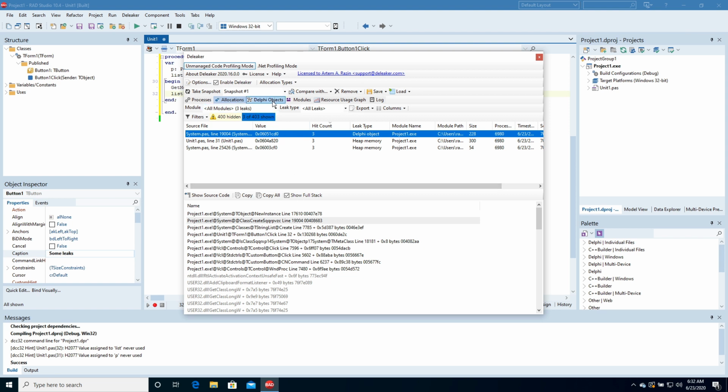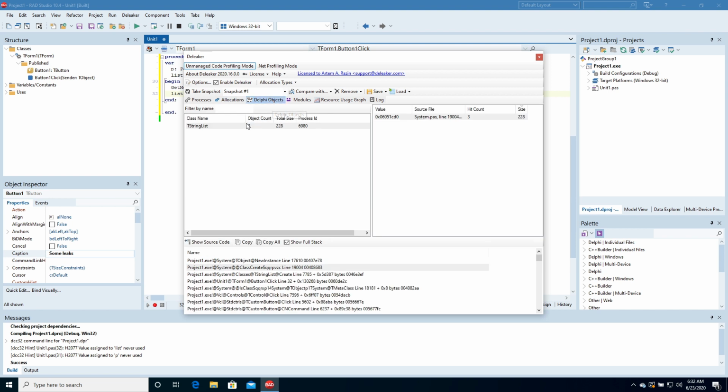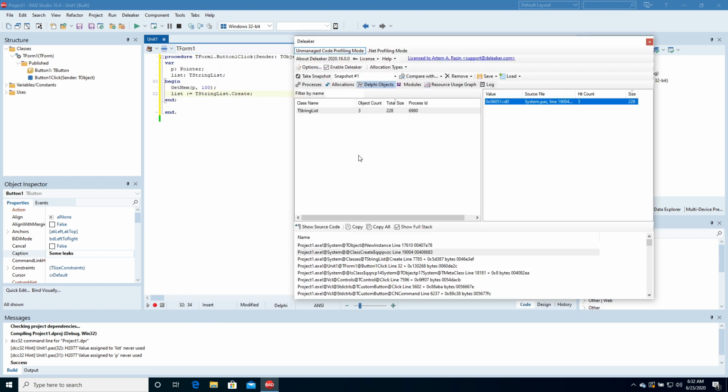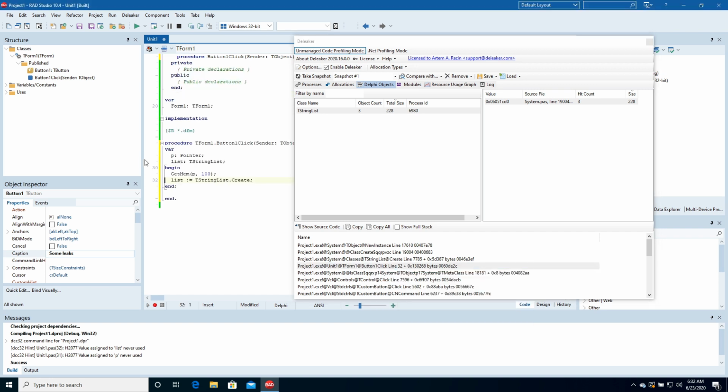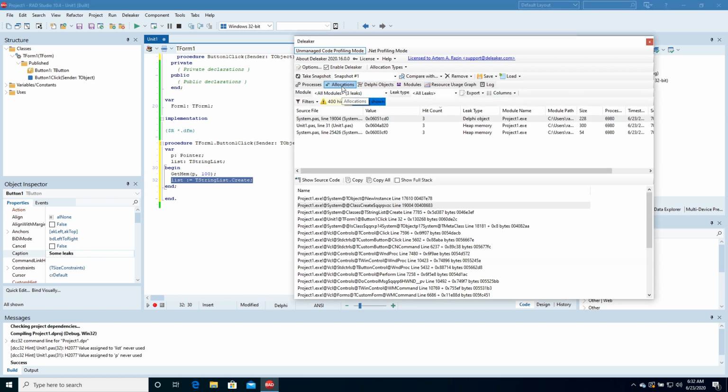To explore leaked objects, switch to Delphi objects. Deleaker has found the TStringList object. Here is the call stack. To navigate to the source code, right-click the call stack and choose Show Source Code. Deleaker opens the source file and moves the cursor to the line where the object was allocated.